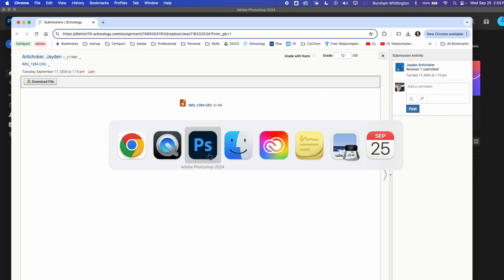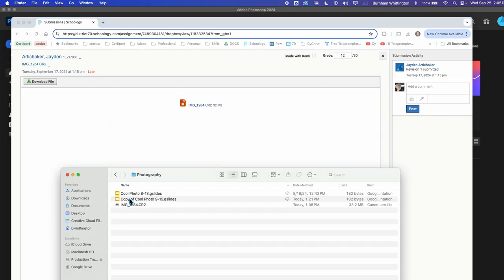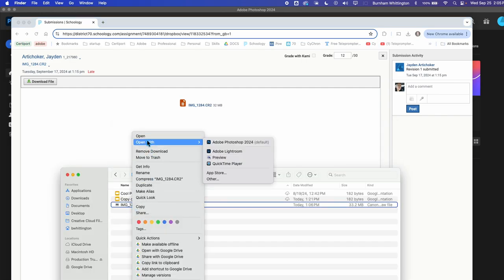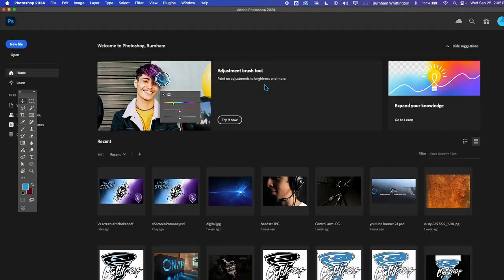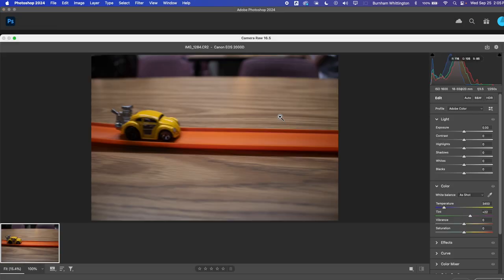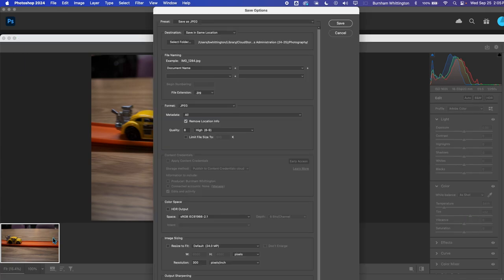Okay, so I'm going to go here, and I'm going to do an open with Adobe Photoshop. Okay, and it's going to take a while because it's a raw image. Down here, I am able to download this image. And this little guy, I can just click the download.